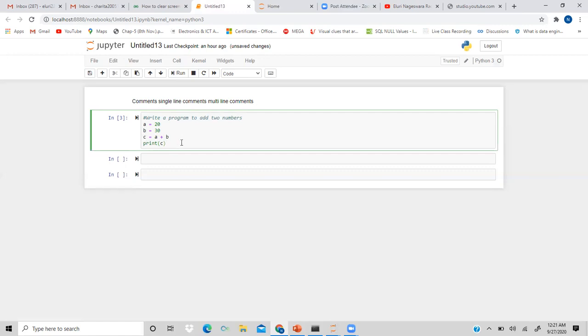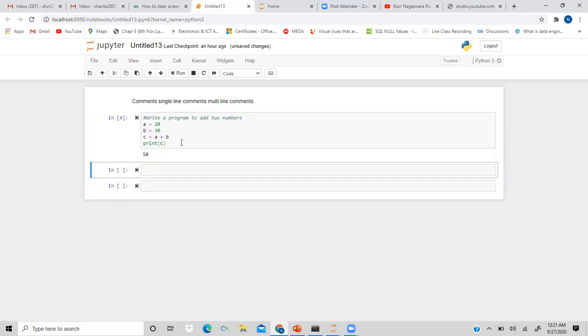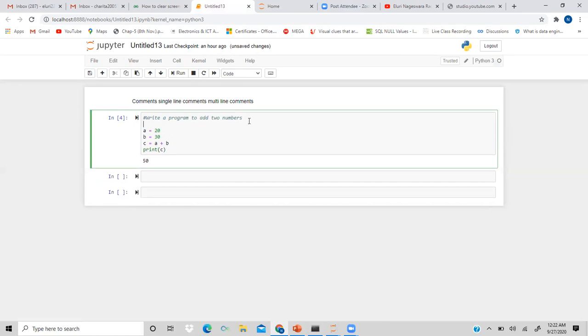Now after executing this statement, what output do you expect? The output is 50, 20 plus 30 stored in c. I have just written the statement, write a program to add two numbers. Now I want to explain this program completely: what is a, what is b and what is c. If I want to explain it in a number of lines, I write: a and b are two integer variables.